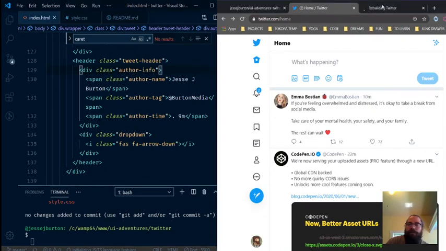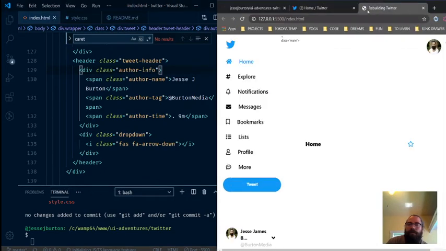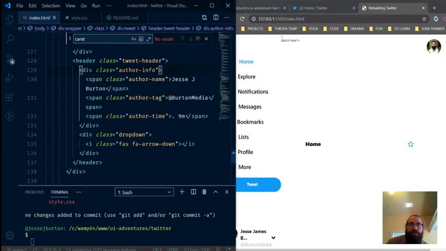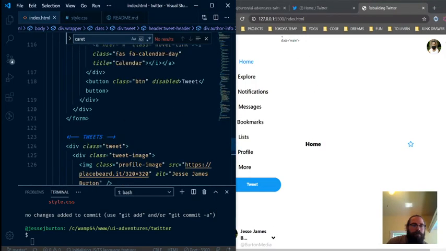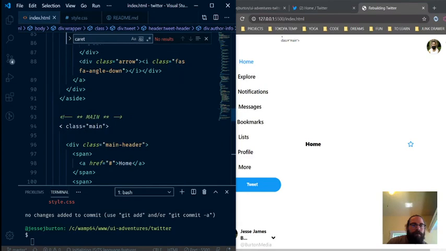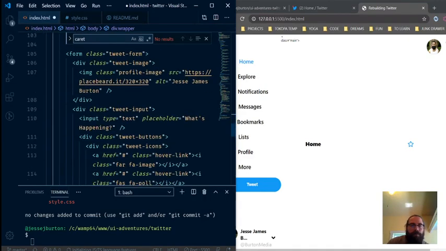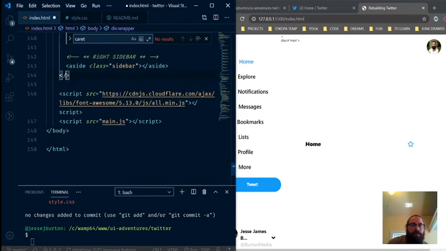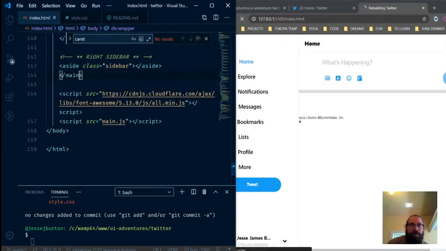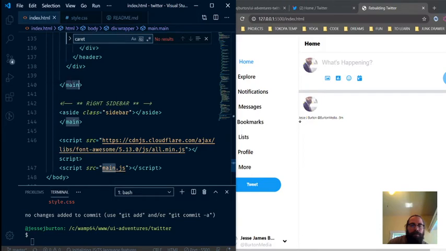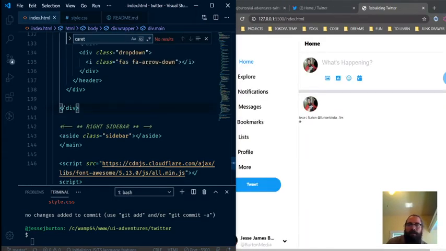And I think that should be good. So let's see how that looks. Oh, I've broke something. Main class equals main. This should be main. I think maybe that will work. And then this would be a div. Does that look better? Cool. There we go.